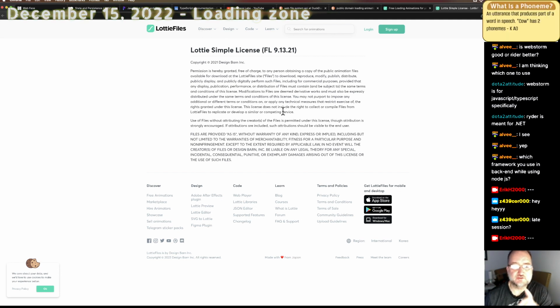This license does not include the right to collect and compile files. Use files without attributing the creators of the files is permitted under this license, although attribution is strongly encouraged. I can do that. If attributions are included, such attributions should be visible to the end user. Now that is a pain in the ass, actually. Like that implies some kind of credit screen type of a thing. But I feel like I can still do that. The main thing is I don't want to forget to do it. To have a little credit screen that's got all the information about people.